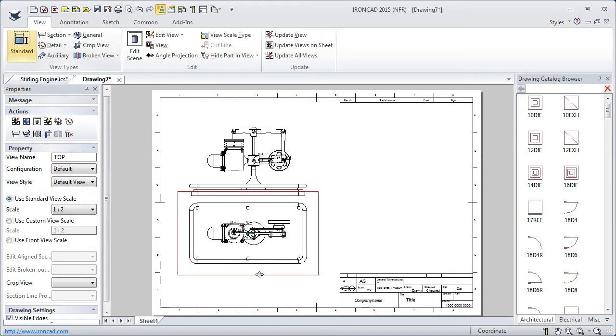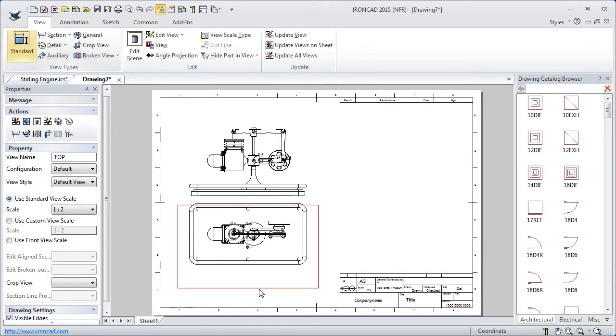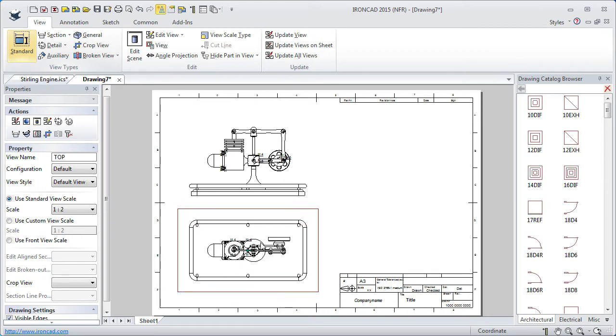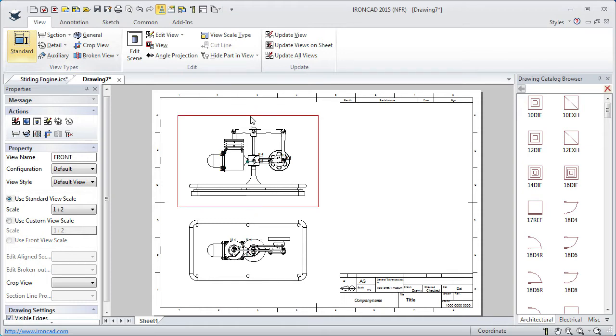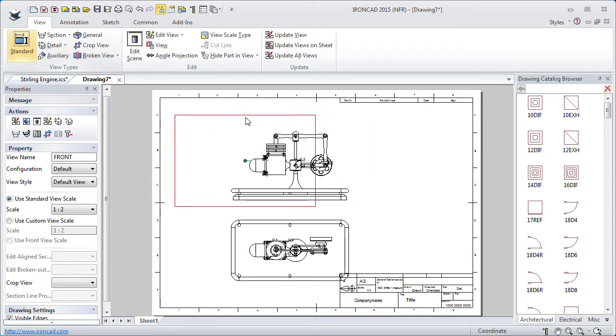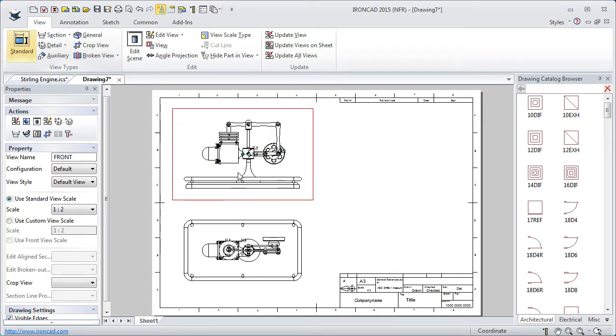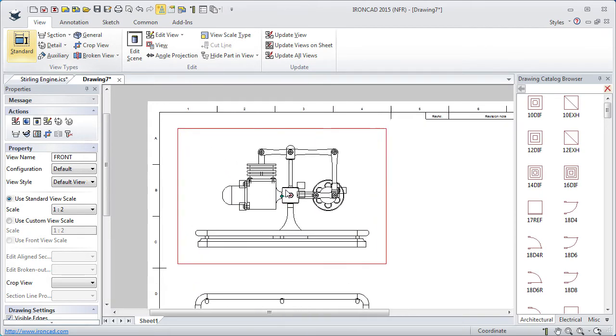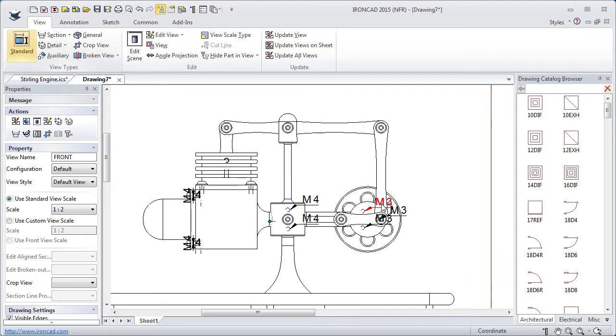I will select the other view here, and I will move the view. When we hover the cursor over the red border, we can press and hold the left mouse button and drag. I can only move this view vertically. I cannot move it horizontally because this view should be placed perpendicular to the front view. But the front view we can move in any direction, and when we move it, the other view will also follow. If we zoom in a bit, we will see some information, M4 for example, and also M3.